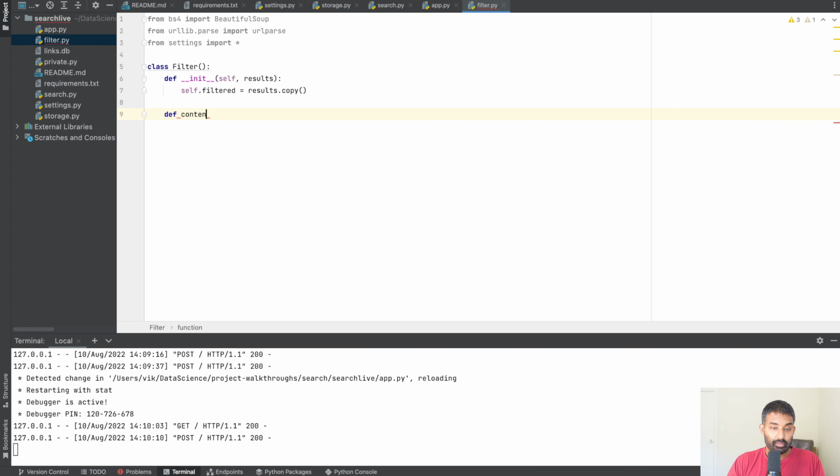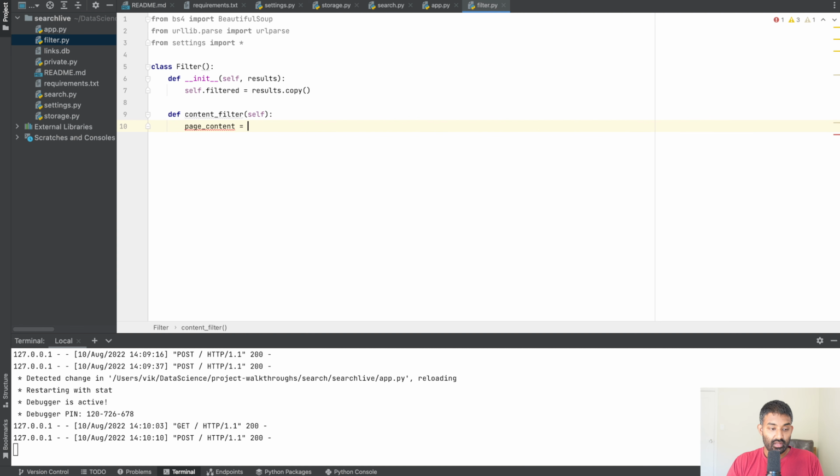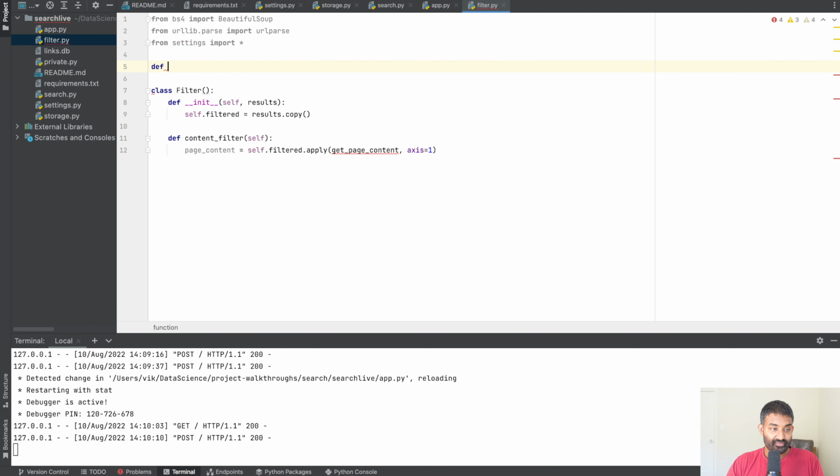The first type of filter we're going to set up is a content filter. So what we'll say is page_content equals self.filtered.apply(get_page_content, axis=1). All right, so this is going to apply the function get_page_content to each row of the filtered data frame. Of course, we haven't written this function yet, so let's go ahead and do that.